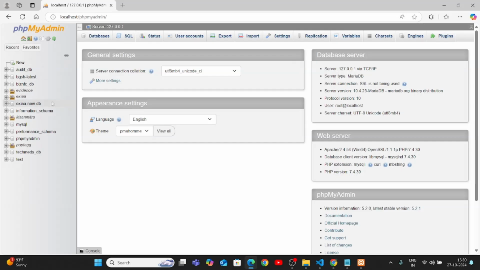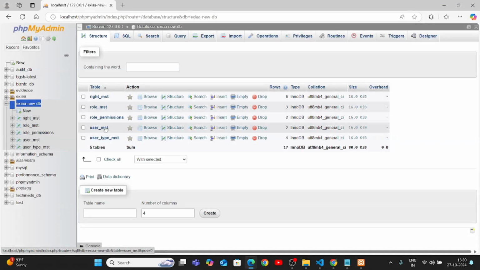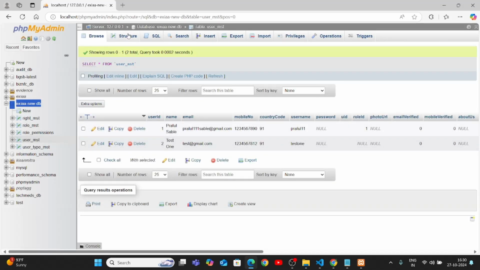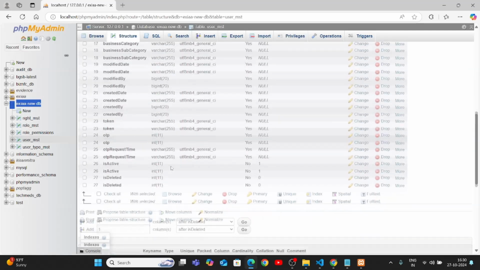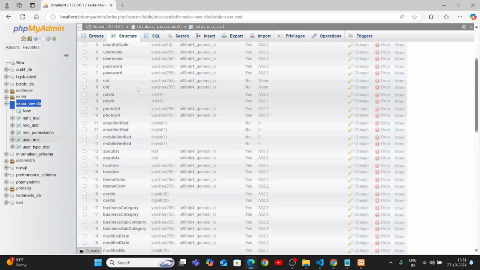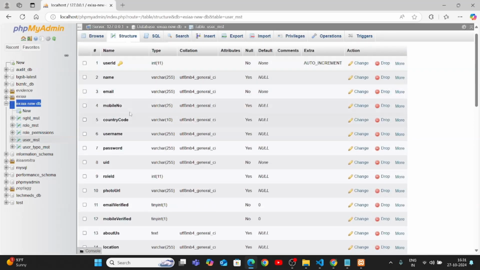Here I use this XHR new DB for user master. I have a user master table with so many fields, but I use only some of the fields from the user master table, like name, email id, mobile number, country code, username and password, for testing purposes, for testing the CRUD operation.